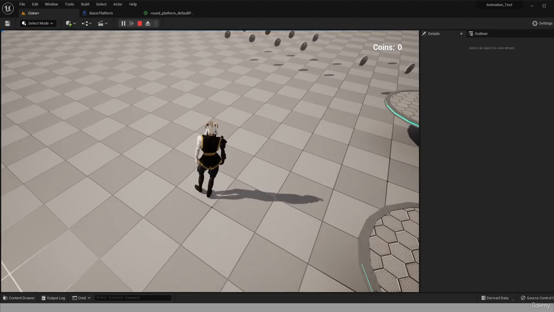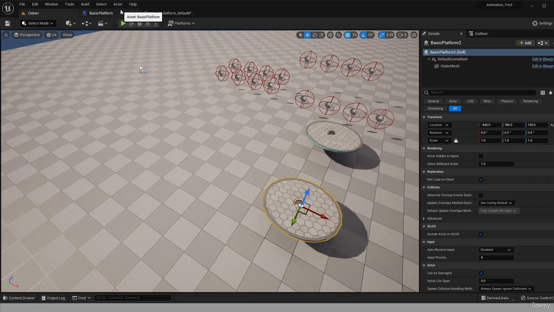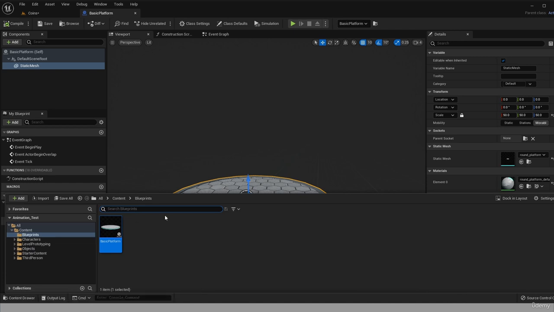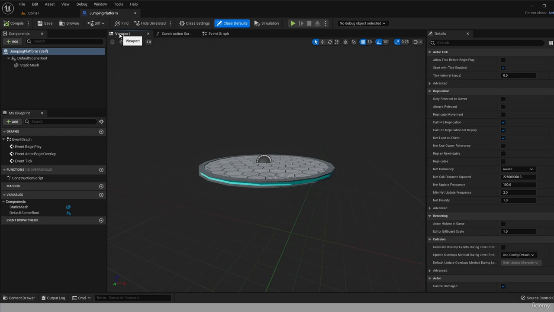That involves some logic, right? And so to do that, we're gonna need another blueprint. We already have this basic platform blueprint. So what we can do, I'm gonna close this tab. We don't need this one. We're gonna go to the content drawer, find this blueprint and copy, paste, and rename it to jumping platform. All right, so let's open this up and close the basic platform. Since I'm happy with the look of the platform, I don't need to change anything here.